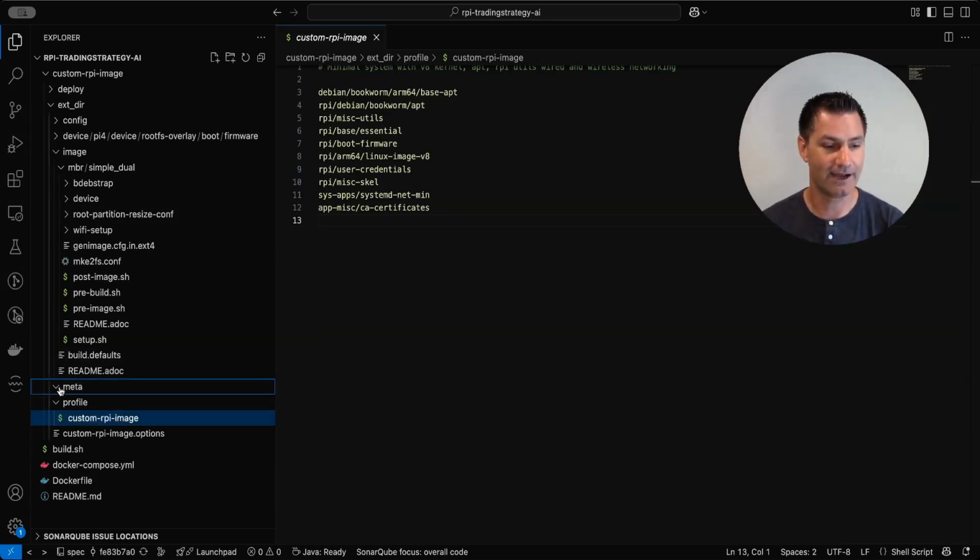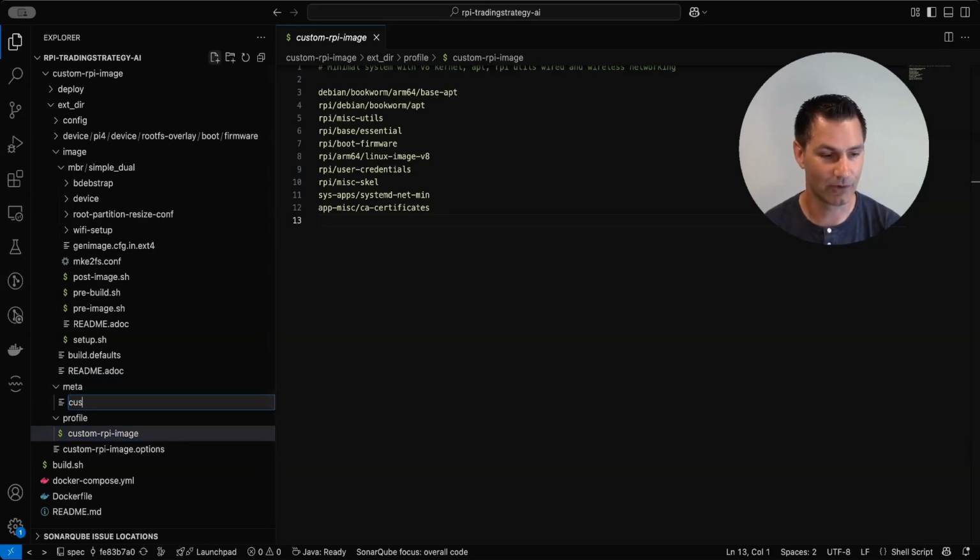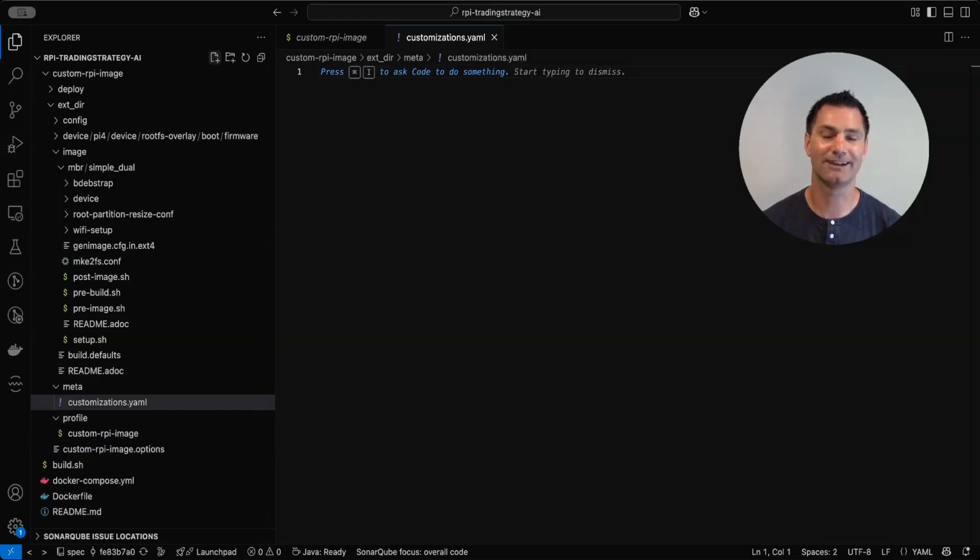So we have our meta layer here, and we're gonna follow a similar pattern where we just add some customizations. And what I'm trying to do here is abstract away customizations that are really system level from customizations that are maybe more application level. And so what I've come up with is some customizations here to install the following, and that looks like this.